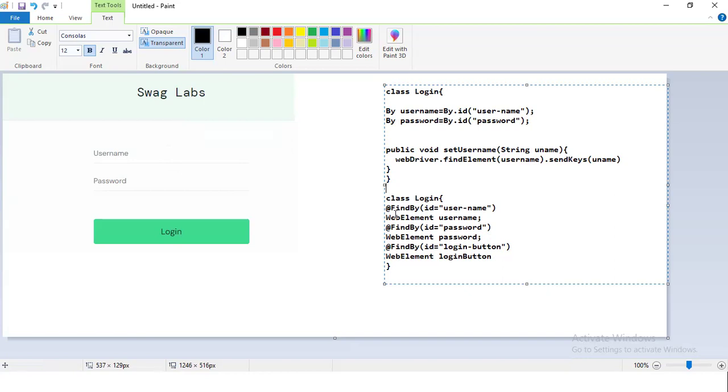Now we annotate all the fields using the @FindBy annotation. In the FindBy annotation, we specify the locators by which we are locating the element. Here we specify the ID locator. It means it will point to this web element, the username web element. So whatever username field you define, this username WebElement type field points to the web element of the web page whose ID is username.